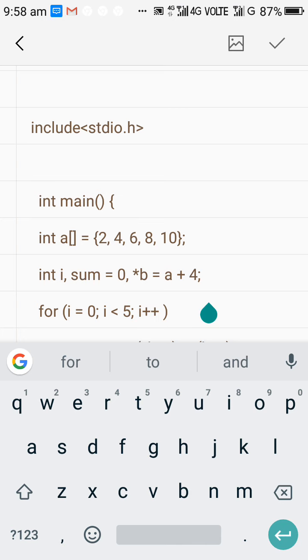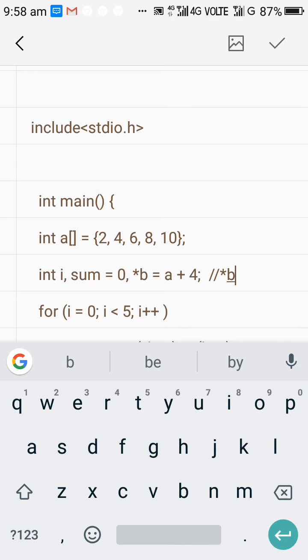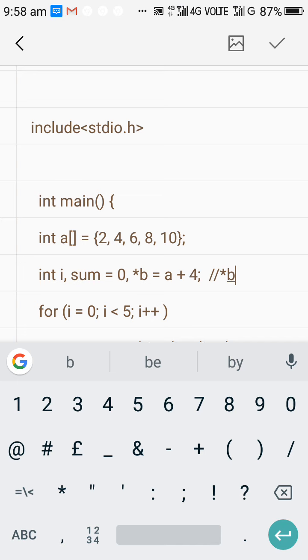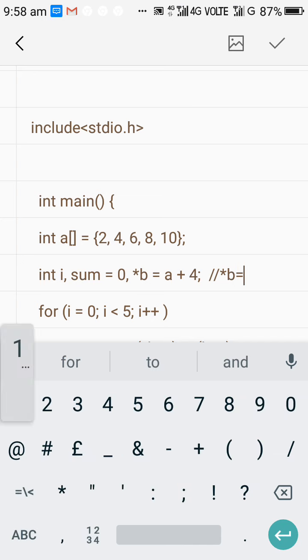So here I am writing it with a comment also. Pointer b means here we will get what? 10. Just for commenting, I am writing this is 10. Here we will get 10.